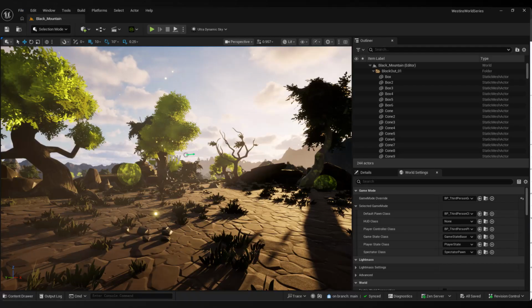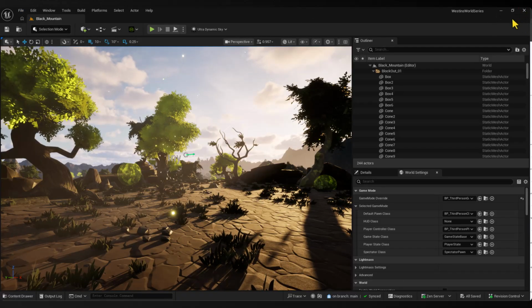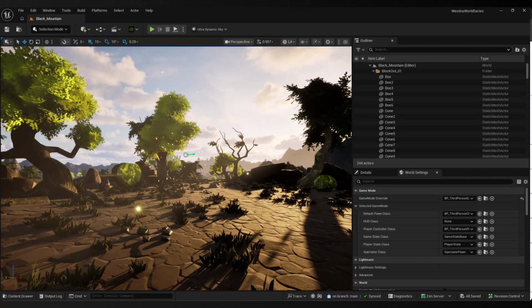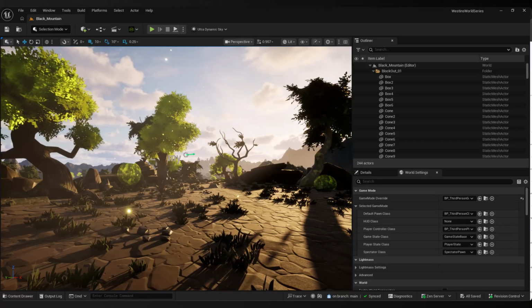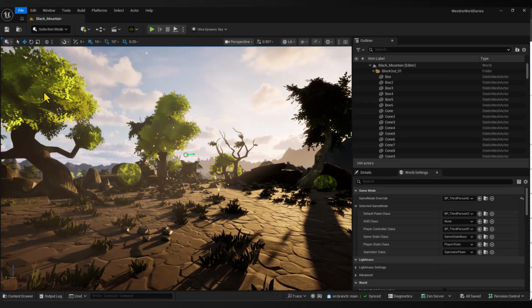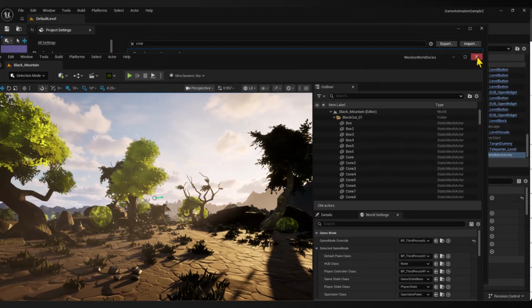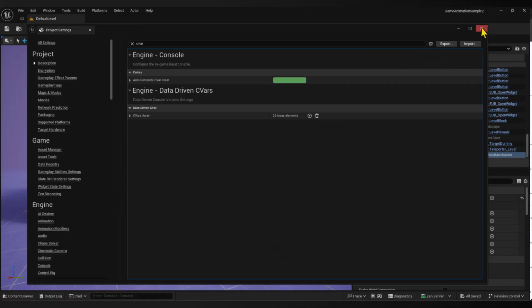So let's save all again. I might have to probably reopen this again. But now, in fact, let's just do that again. Let's File, Save All, just to be on the side of caution.